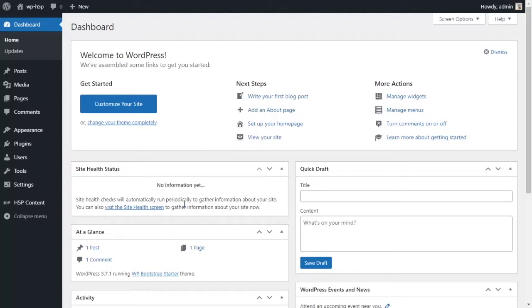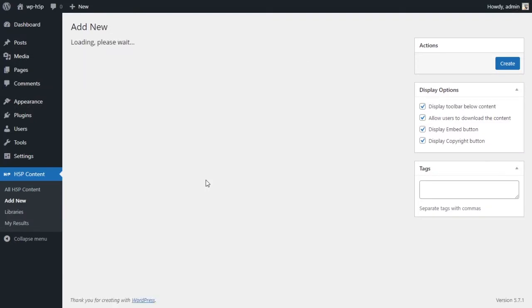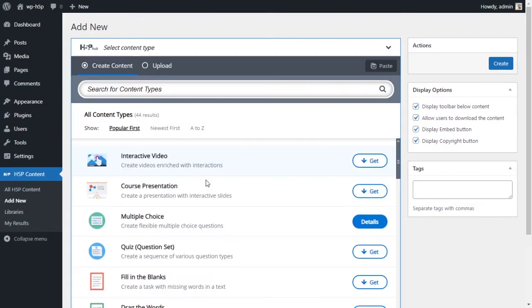Creating an interactive multiple choice activity using H5P on WordPress. So this is what you will have to do: you will go to your H5P plugin and you go to add new, and you'll do this for any type of activity you want to add.